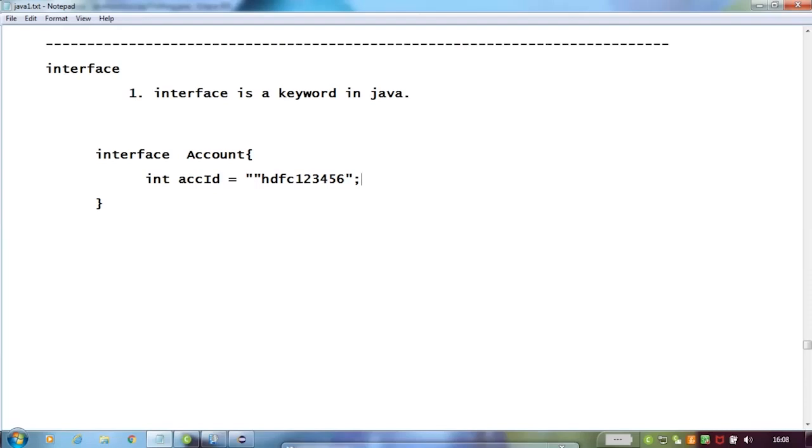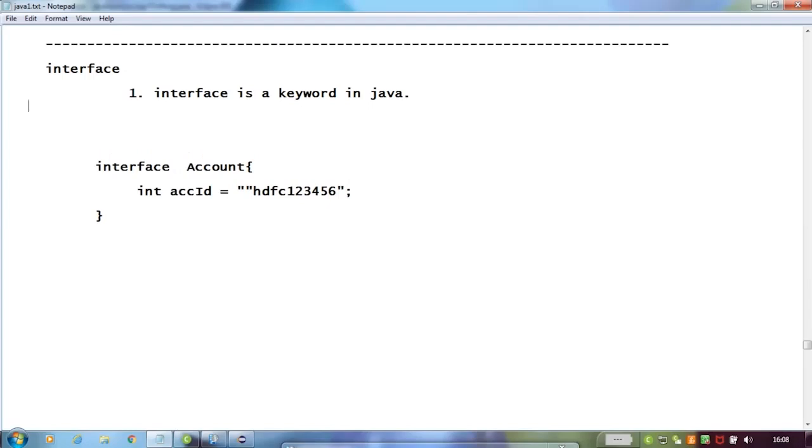So the second property is that if you declare any variable inside an interface, it is by default public static final. I already talked about the meaning of public static final, right? Static, I already told you, using the class name I can access it without creating an object. Final means constant. So any variable declared inside an interface is by default public static final. Even if you don't write it, it is still like this.